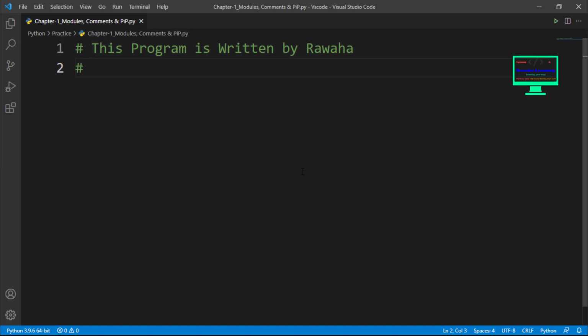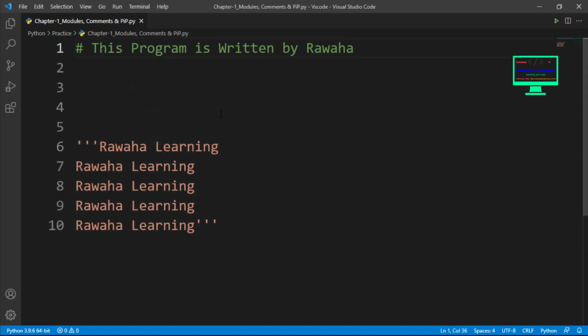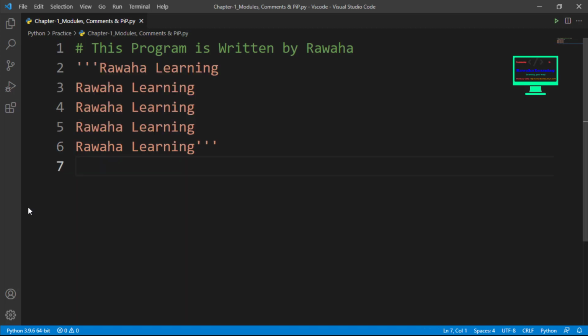Now let's move on to the multi-line comment. In a multi-line comment, instead of using this hash, these speech marks will be used here. Like if I say here Pravaha learning 5 times, every name in each line, okay, Pravaha learning. Now you can see here we didn't get any error, so this is a multi-line comment. So again I'm saying that for a single line comment we will use hash, and for multi-line comments we will use 3 speech marks at the start and 3 speech marks at the end.